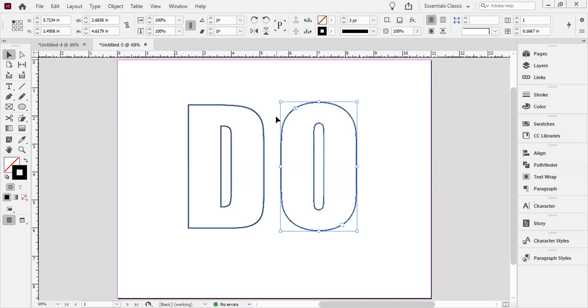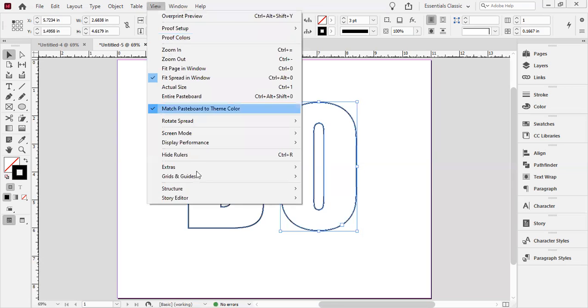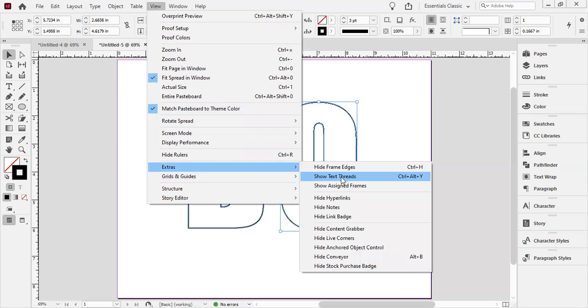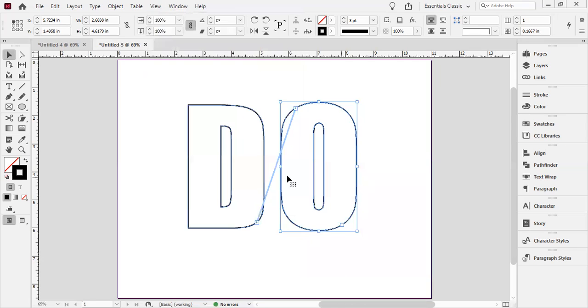So now these are connected, and if you would like to see if you actually have done the correct thing and connected them properly, you can go up to View on the control panel and then go to Extras and go to Show Text Threads. So that's going to show you that these are connected, and where this ends, it continues up here. So if you have another third letter, you can do the same thing by clicking here once and then clicking on the next letter, and then they'll all be connected in the same way.